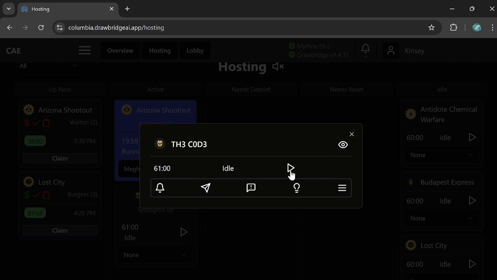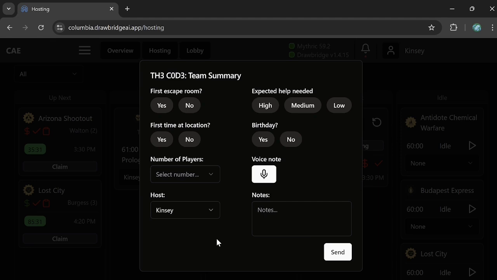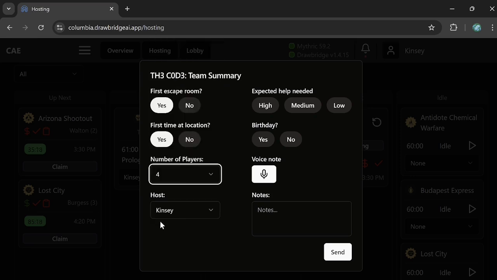So once it's time to start the game, after I finish giving my briefing, I'll press this button right here. When I click that button, it'll pull up the team summary. And I'll have asked these questions to the group prior to putting them in the room, so I'll know if it's their first escape room or not, if it's their first time at Escapology, and I'll know how many people are in the room. My name, since I'm signed in, will automatically go right in here in this box.